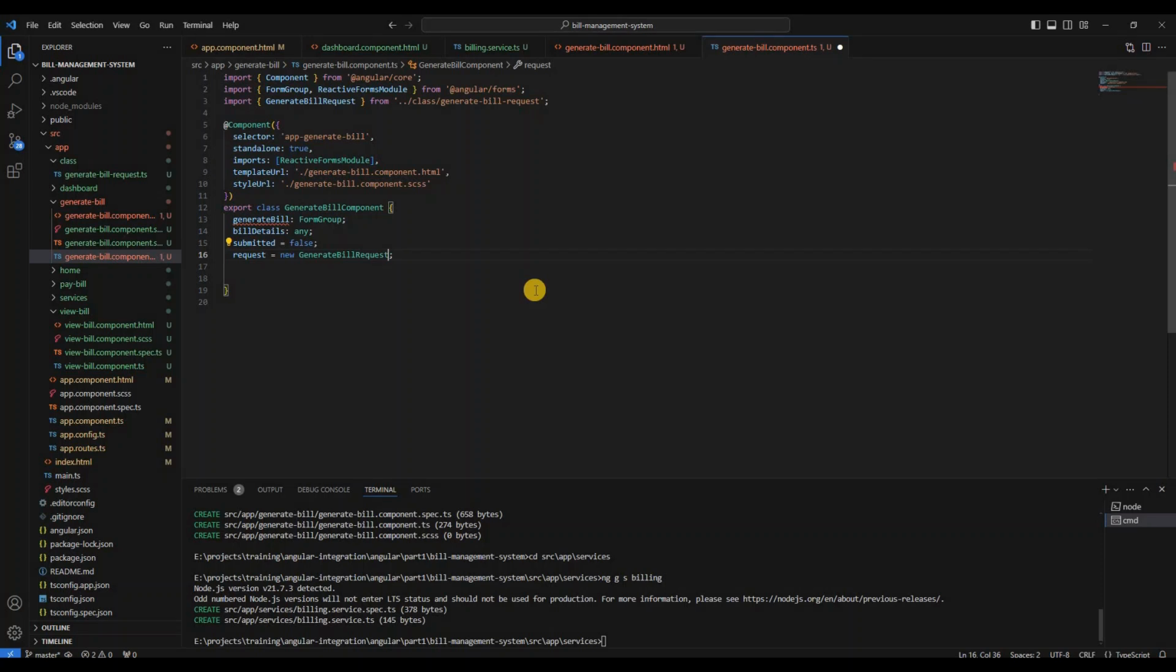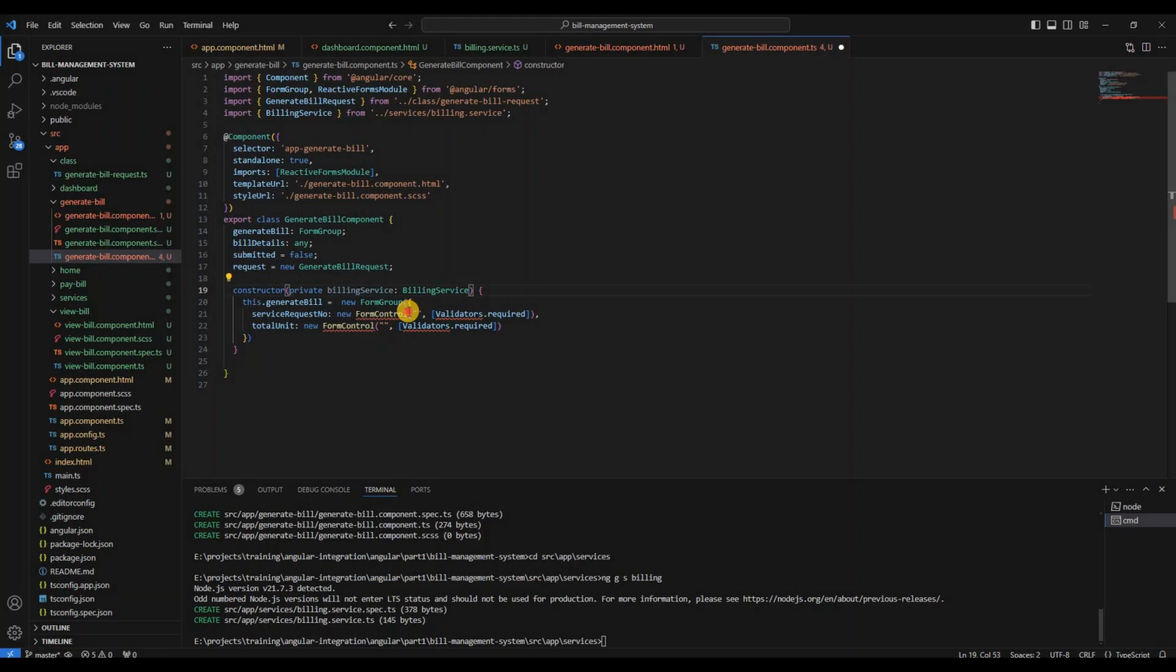Next, under this TS file of the generate bill, we need to use the constructor. Here I can use the generate constructor, and you can see that we need to use the billing service. We also need to use the form control and validators over here. Here you can see the service request number and the total units. These two input parameters are basically needed over here.